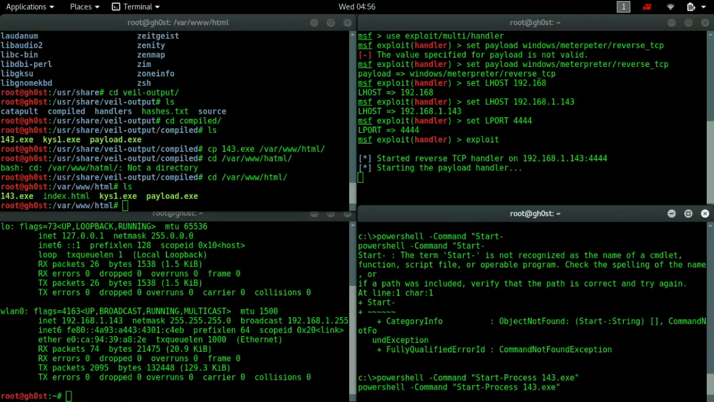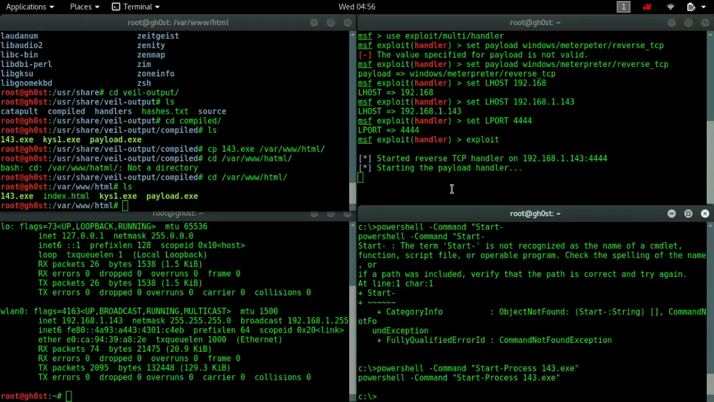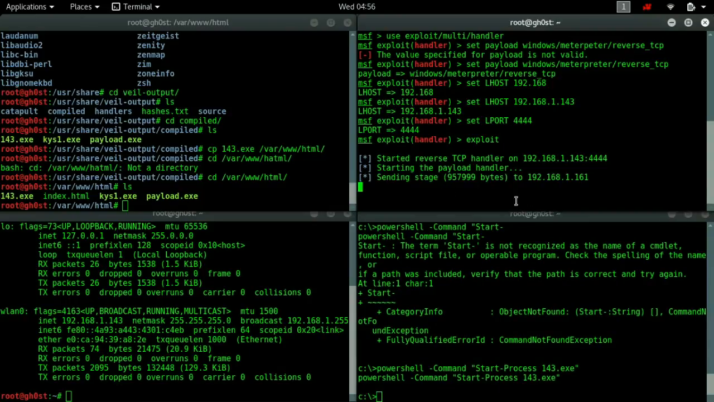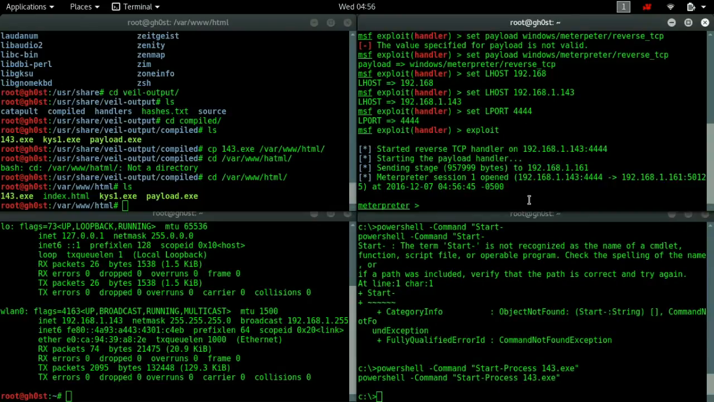Okay, so now it's going to start that process, and it's going to give us a reverse listener shell into the computer. As you can see, now it's sending the stages, and then there you go. Now we're in. I'll switch over to my camera and show you me doing all that stuff.